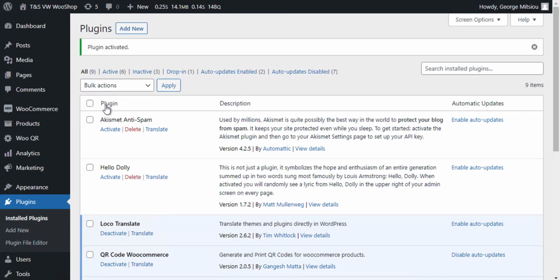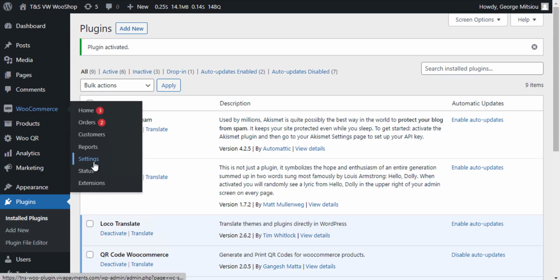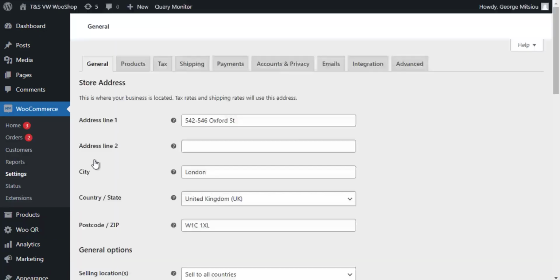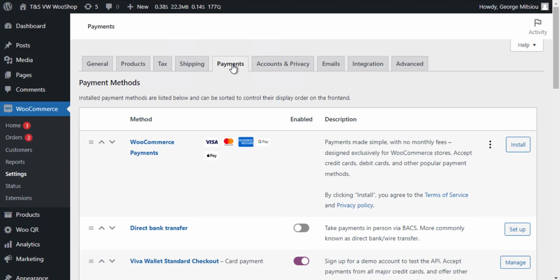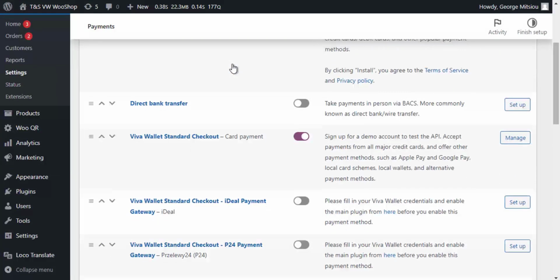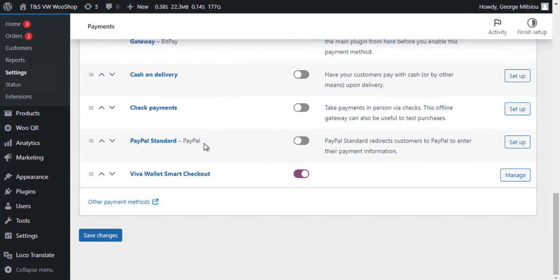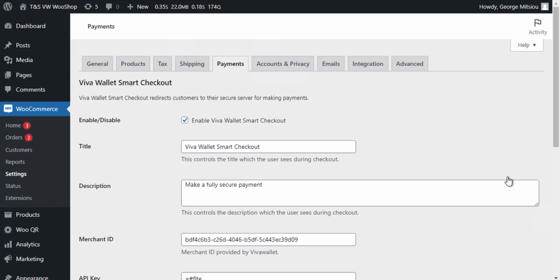The plugin is activated. From the left menu, navigate to WooCommerce, Settings and select the Payments tab. At the bottom of the list, the Viva Wallet Smart Checkout plugin will appear. Select Manage at the bottom right of the list. A settings page will be displayed for the Viva Wallet Smart Checkout plugin.